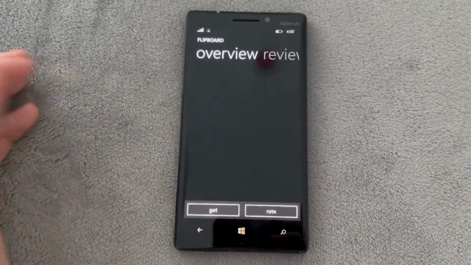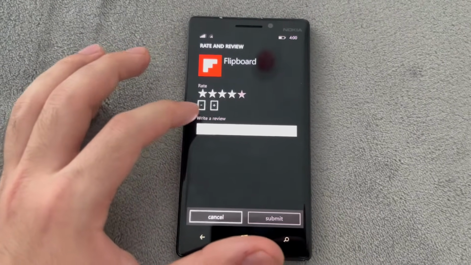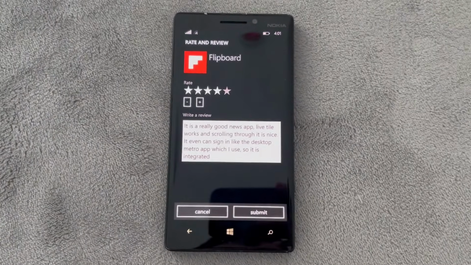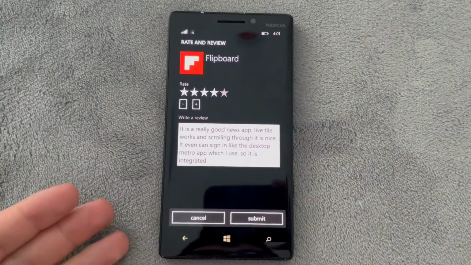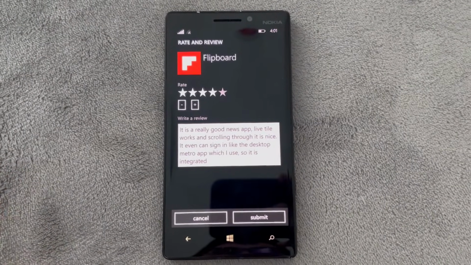And I can press rate because I'm signed in now, and I can actually give it some stars, which is pretty cool. Let's say I give it 4 stars, and I can write a review. So here's my review. It is a really good news app. The live tile works, and scrolling through it is nice. You can even sign in like the desktop Metro app, which I use, so it's integrated.